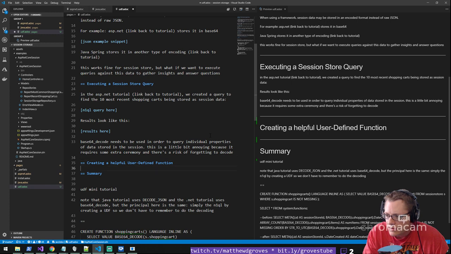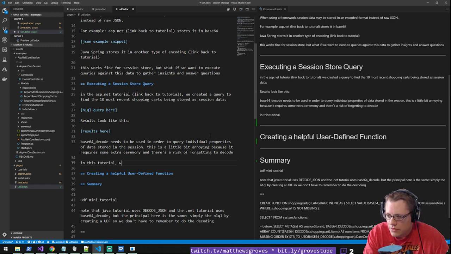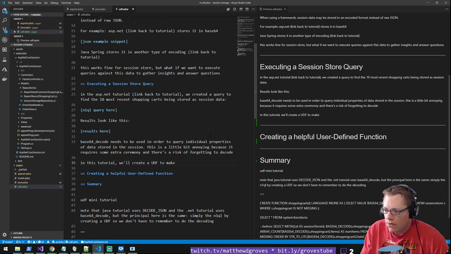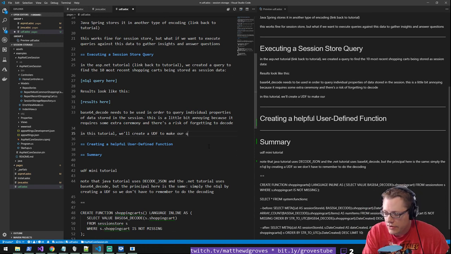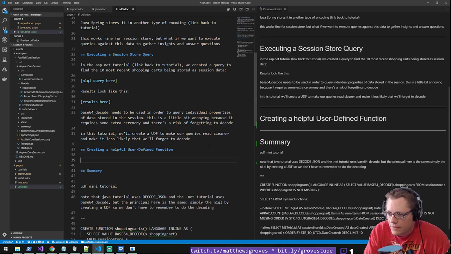Okay, so in this tutorial, we'll create a UDF to make our queries look cleaner. Can't spell queries. Maybe read cleaner, and make it less likely that we'll forget to decode. Okay.